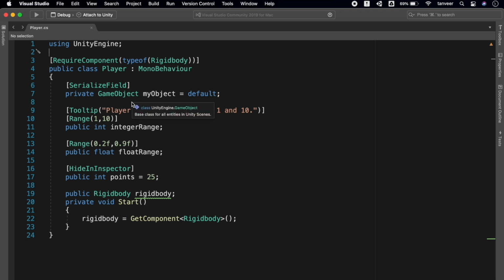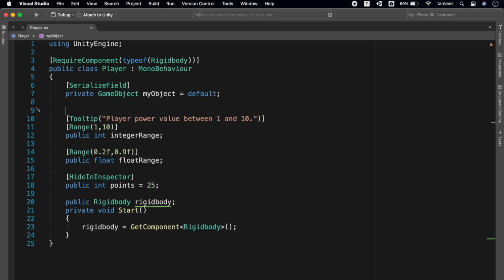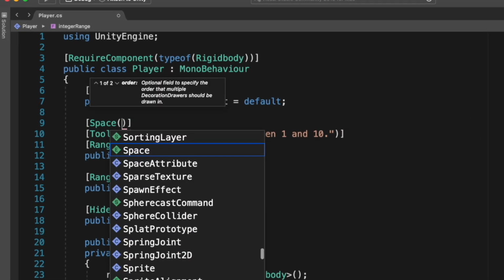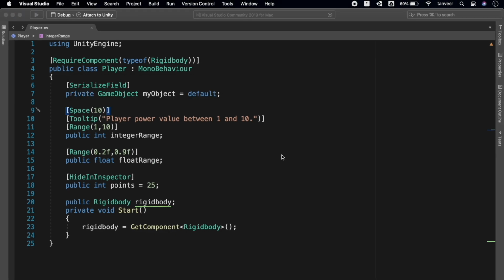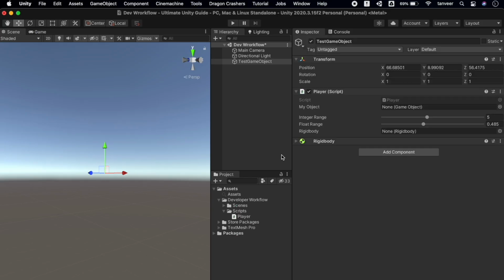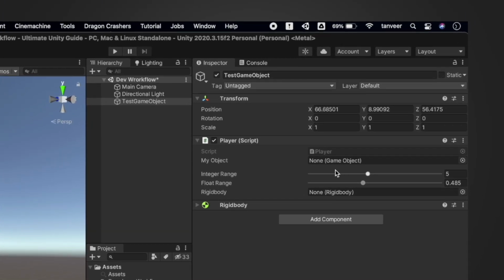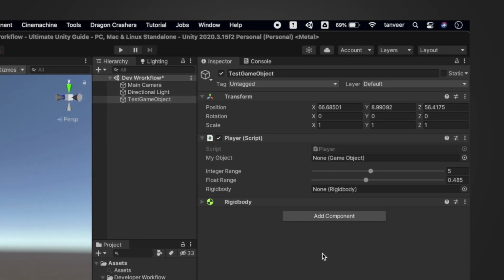And the next attribute we have is Space. This adds a small space between your fields without any additional text to create a visual separation between your fields. Type Space and give it the space value. I'm giving it 10. That means a 10 pixel space. Saving the script and switching back to Unity. Now we have a space of 10 pixels below my object and above the integer range. So it looks nice now.